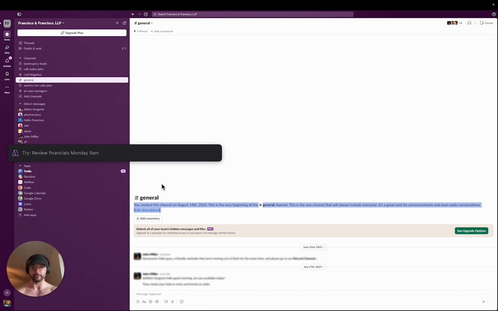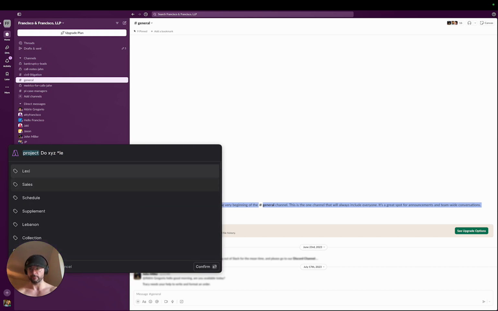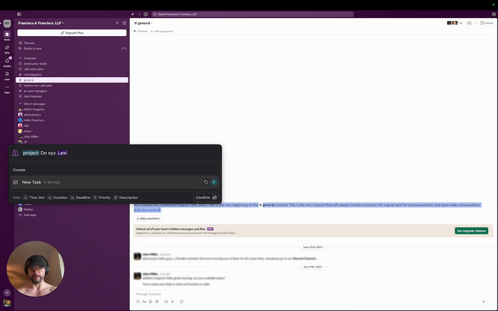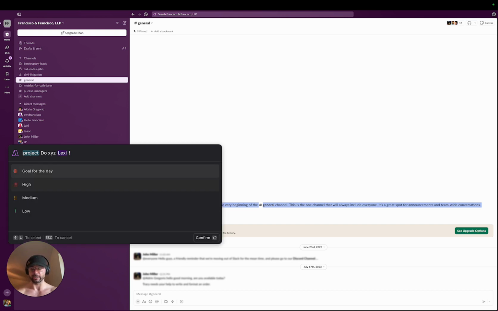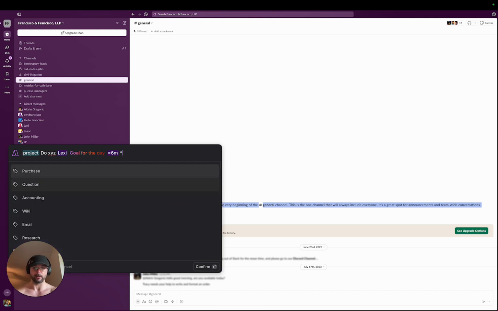So I would say hashtag, project, and then it would be, I don't know, do XYZ, and then who do I want to assign it to? Maybe Lexi, right? And then what priority is it? Exclamation mark, and you can learn all of these keyboard shortcuts in the app. It's super easy to do. How long is it going to take? I don't know, probably 6 minutes. And then maybe I'm waiting on it.